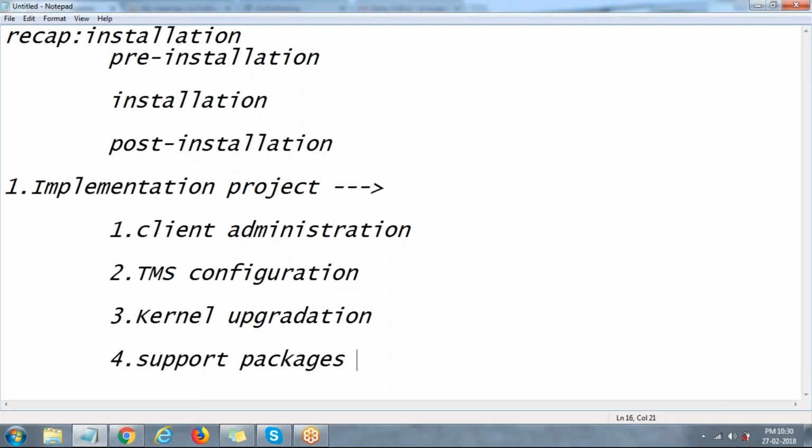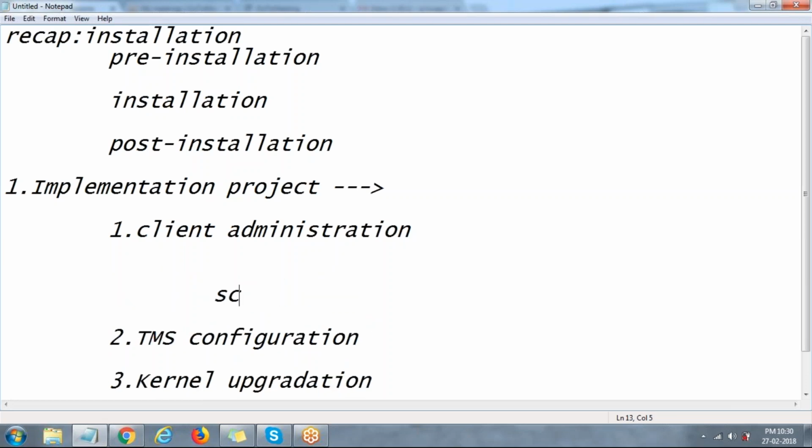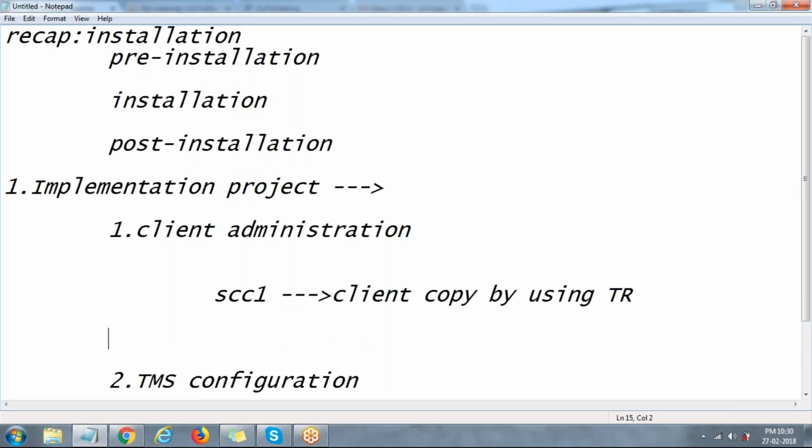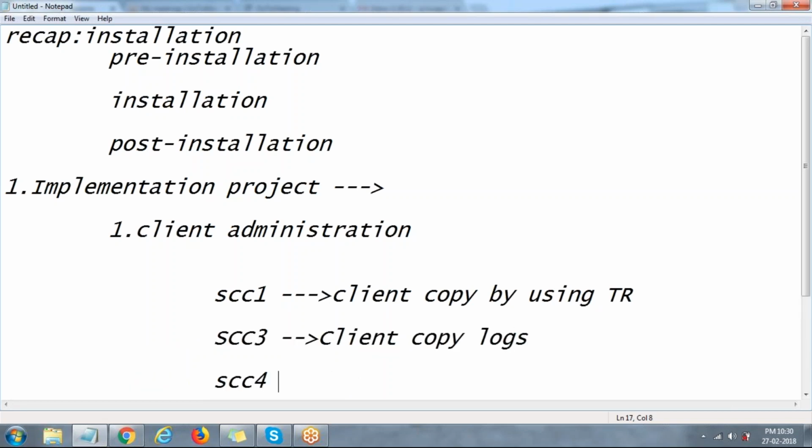Now I want to start the implementation project. Say I want to start client administration. What transactions do you have to cover? Coming to the practical side, the first one is SCC1. SCC1 is client copy by using a transport request. Next one is SCC3, client copy logs. Whether the client copy succeeded or not, you can check in the logs overview.